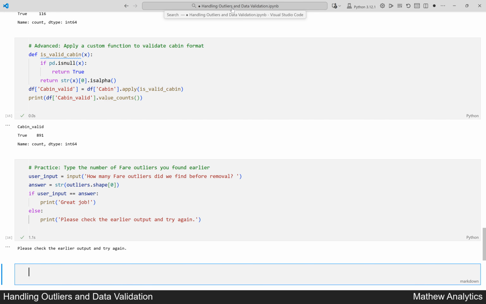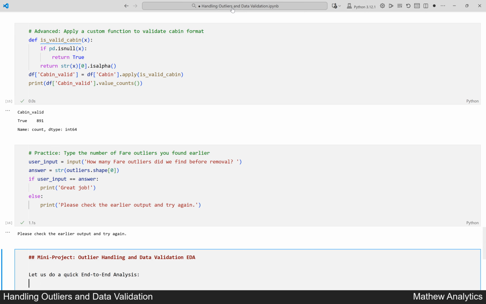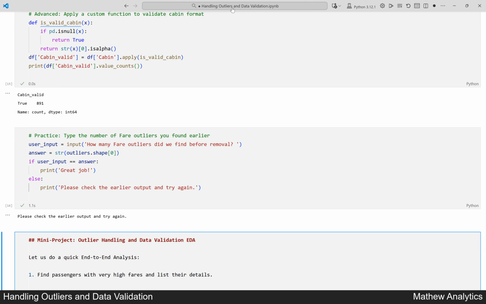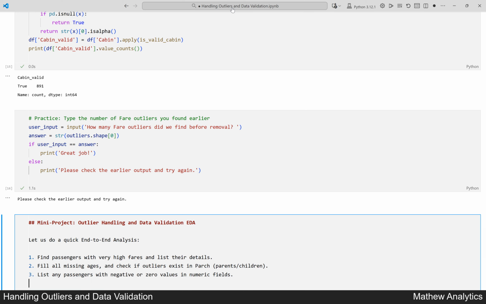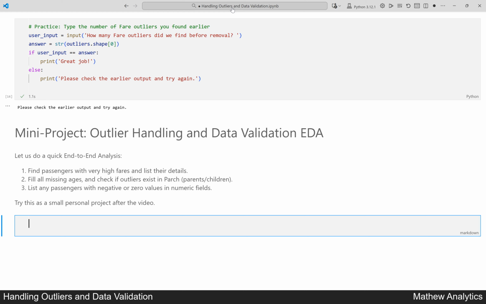Mini project, outlier handling and data validation EDA. Let us do a quick end-to-end analysis. One, find passengers with very high fares and list their details. Two, fill all missing ages and check if outliers exist in Parch, which counts parents and children. Three, list any passengers with negative or zero values in numeric fields. Try this as a small personal project after the video. Running the cell now. Post your mini project ideas in the comments to help others.